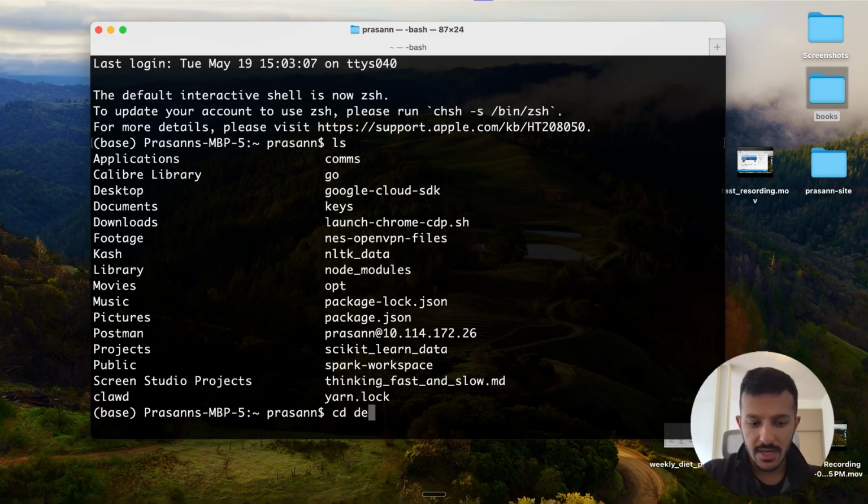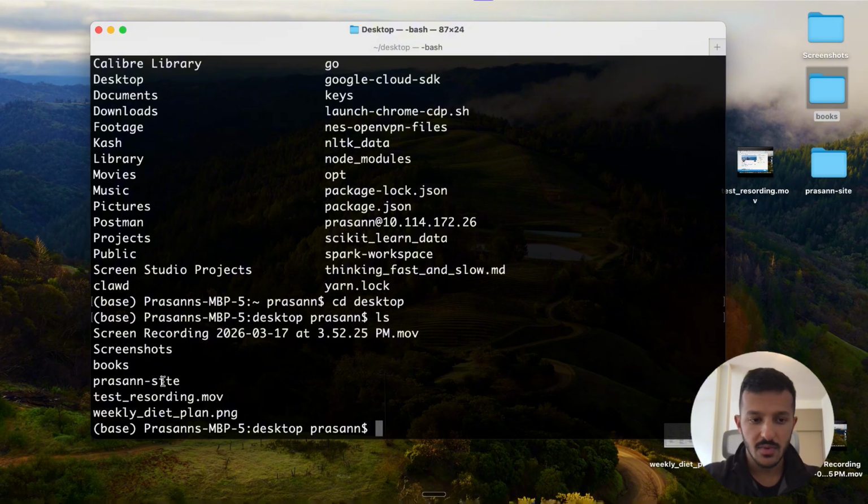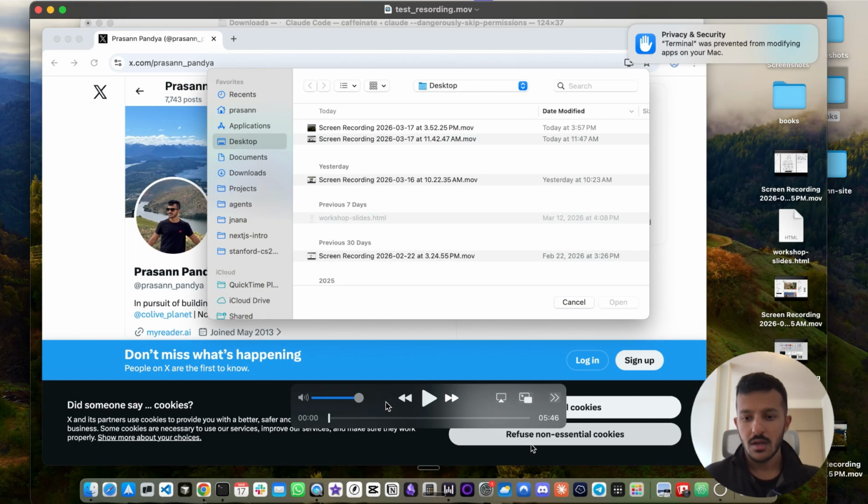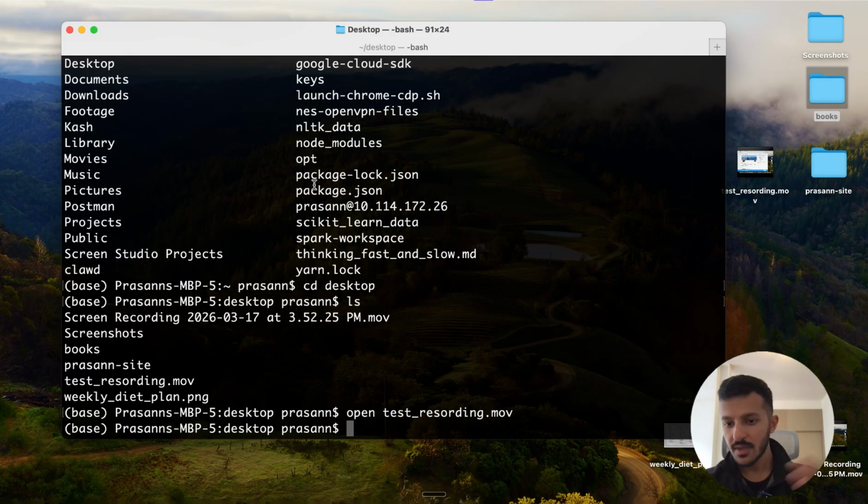Let me go into my desktop, right? So now I'm in my desktop. Let's list what's in my desktop. So there's a screenshot, a books folder, there's this. Let me open this file, open, right? So it will open it for me. I don't have to click buttons and go there. So this is at the base level what a terminal is. You can access your computer through commands, right?